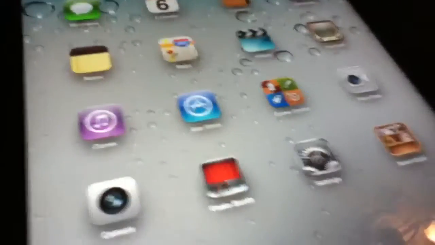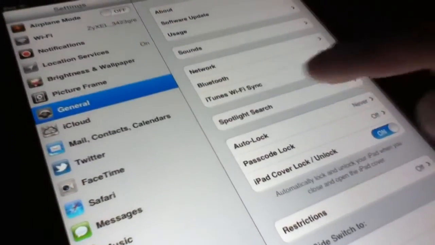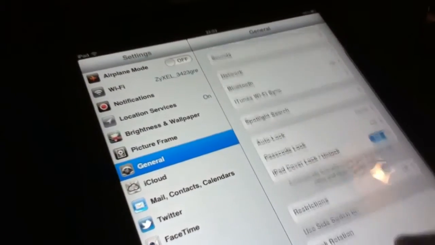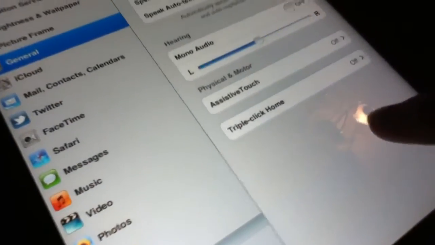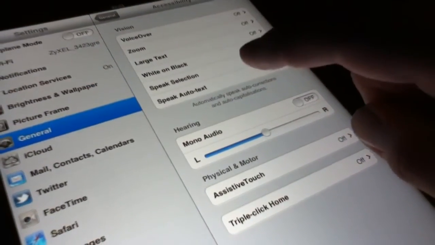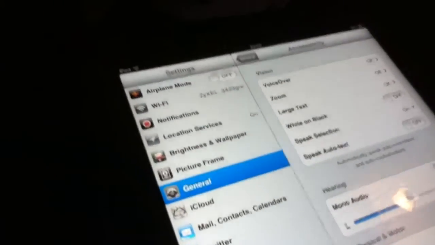So to set it up, I've just had to make it speak. Settings, general, and then we go to accessibility, and it's a setting called speak selection on and off. And then it will talk.